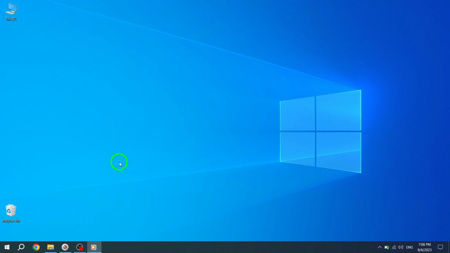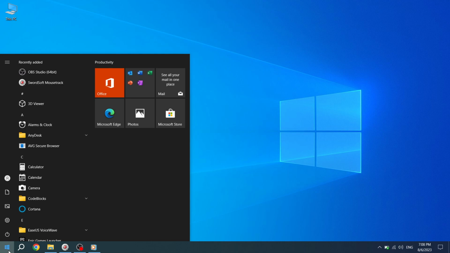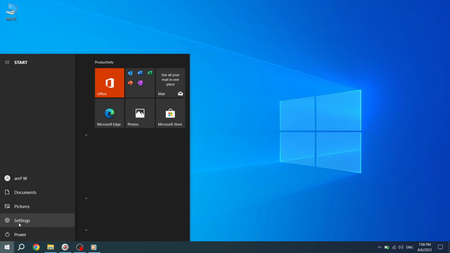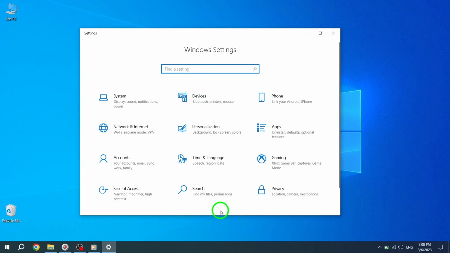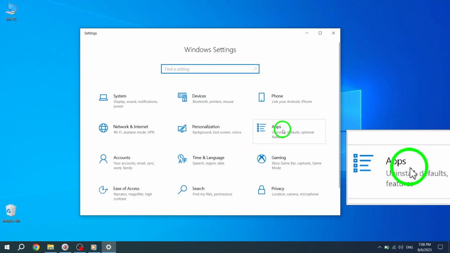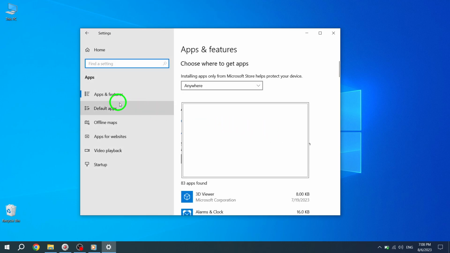Step 1. To begin, click on the Start button located at the bottom left corner of your screen. Step 2. From the Start menu, go to Settings. You can find the gear icon right above the power button. Step 3. Within the Settings window, click on Apps. Step 4. In the Apps settings, click on Apps and Features.